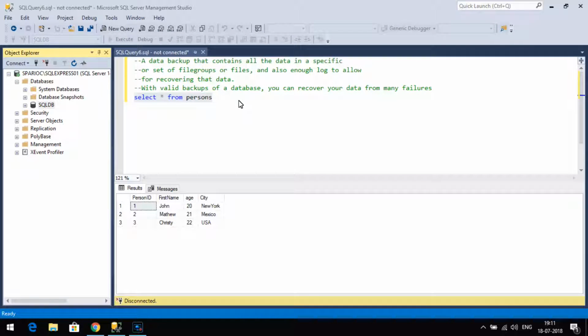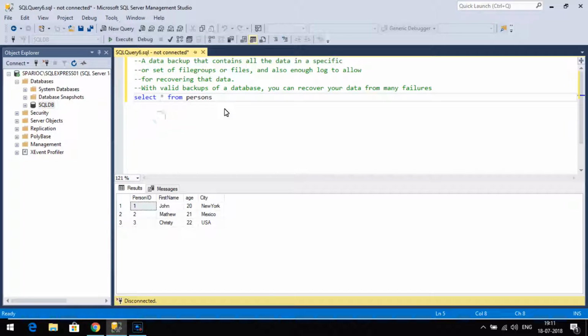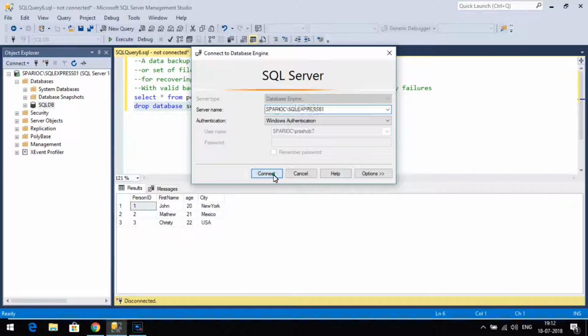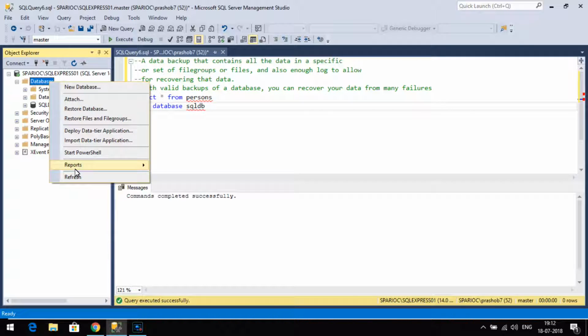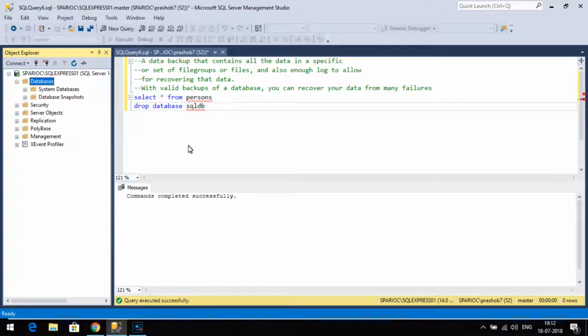Now, in order to restore the same database, suppose somehow this database got damaged or got deleted or some other failures happened. For demonstration, I am going to drop this database. So I have dropped that particular database and now it is missing from this list. If you have to restore that database, you can use that backup file.